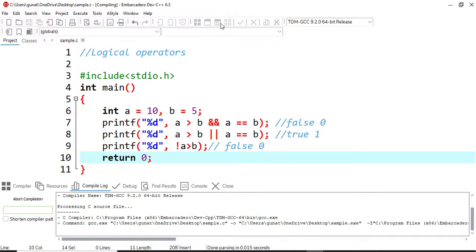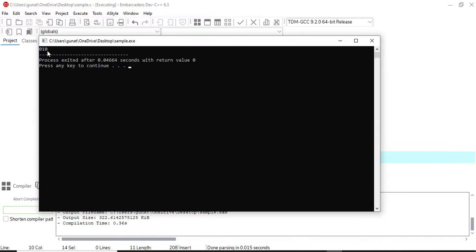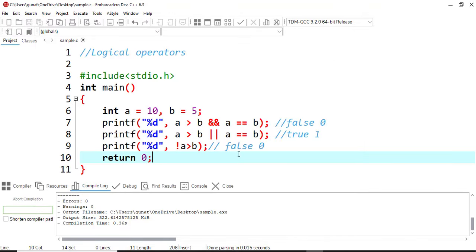Let's run the code. So 0, 1, 0. I have not given a new line, so it is printed continuously. 0, 1, 0 is the output value. That's all. This is called logical operators.